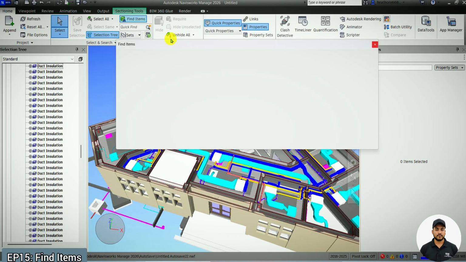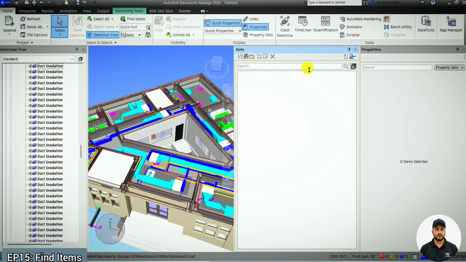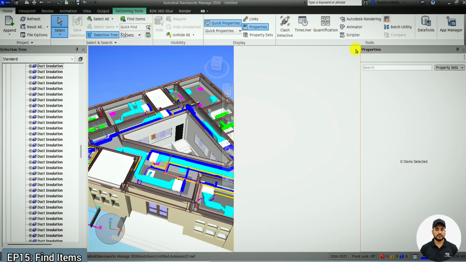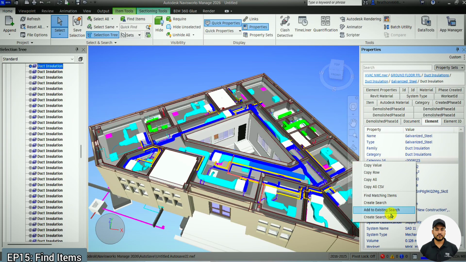Then after finding items, as I told you, you can save those searches as a set also, so it will be counted as a search set. And in Navisworks 2026 you have a direct option to create the search set, add it to an existing search, or create a new search directly from the properties bar itself.